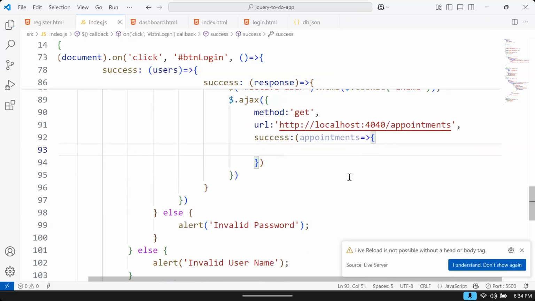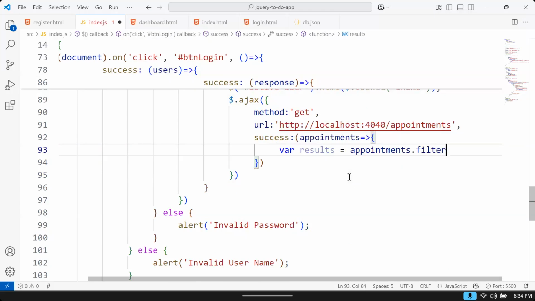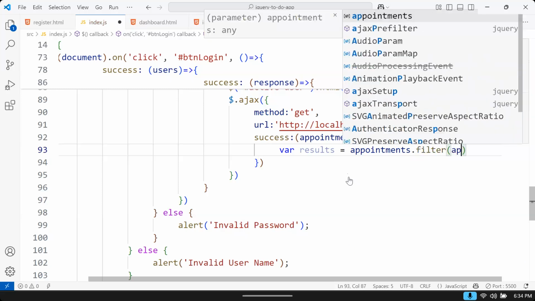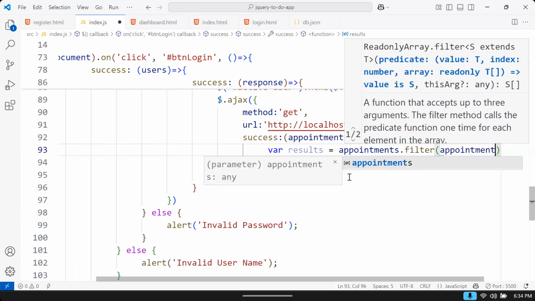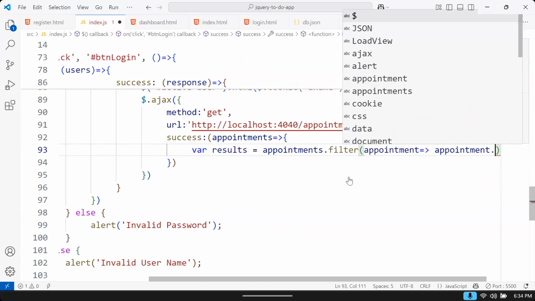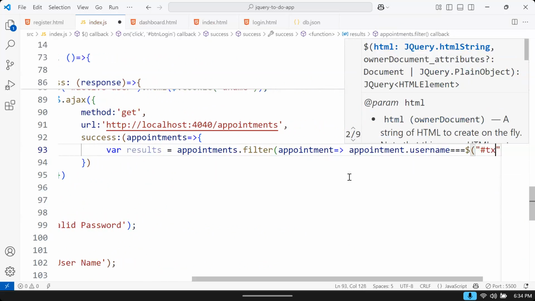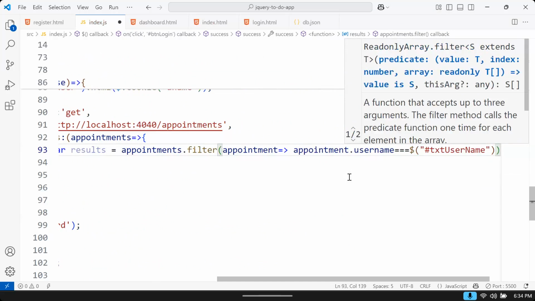Appointments can be more than one. Then what is that? Results. How to get the results? We have appointments dot. This time I will use filter, because find will read only one, filter will read all matching. Filter what? Filter the appointment. So how to filter the appointment? Where appointment.username is matching with $('#txtUsername').